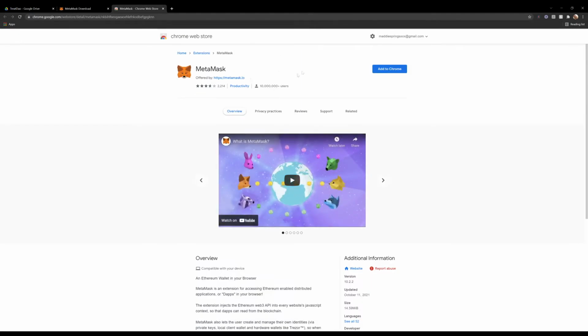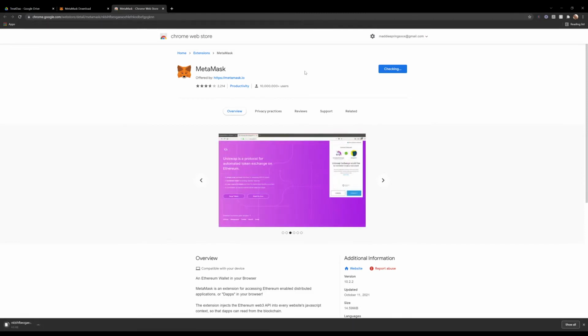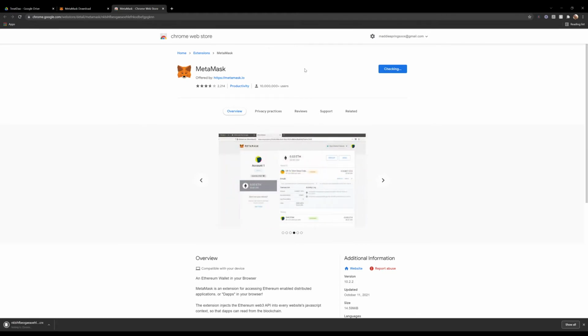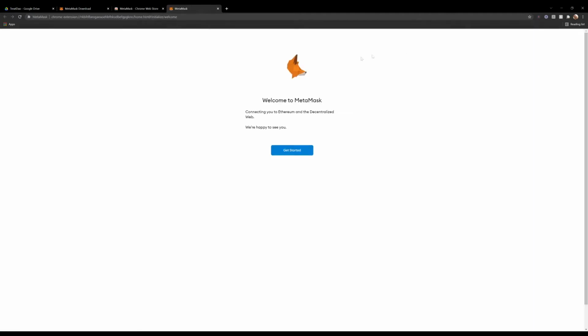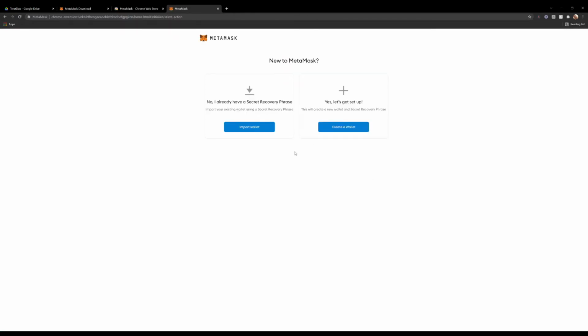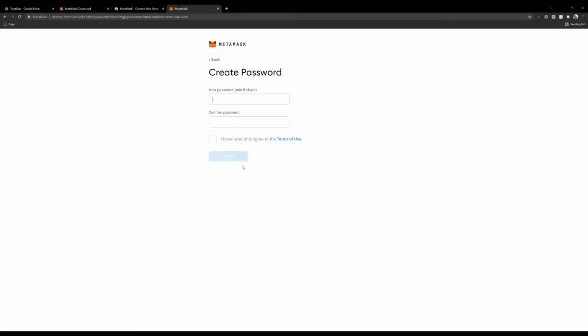MetaMask is an extension, so hit add to Chrome, and then there will be a pop-up, and from there hit add extension. Then you should see it start to load in the bottom left of your screen. Okay, and from here, hit get started. We are assuming you are new to MetaMask, so hit create a wallet. If you want, you can read this and hit I agree.